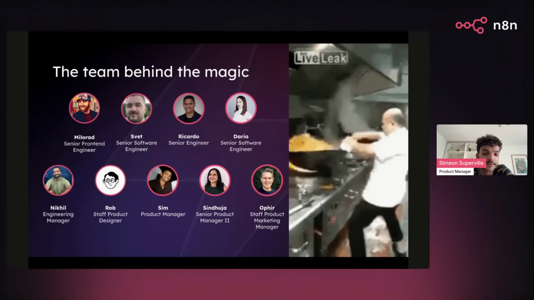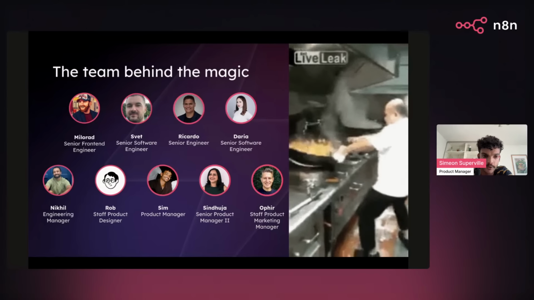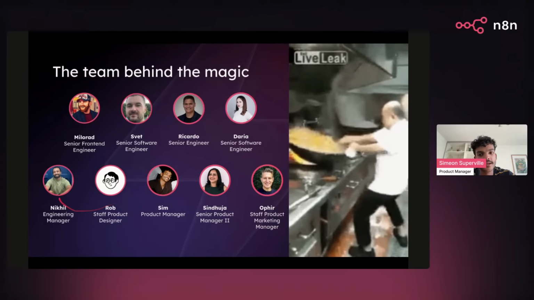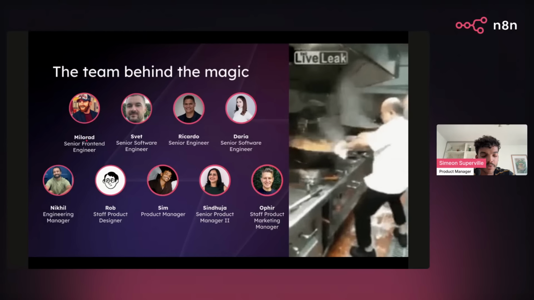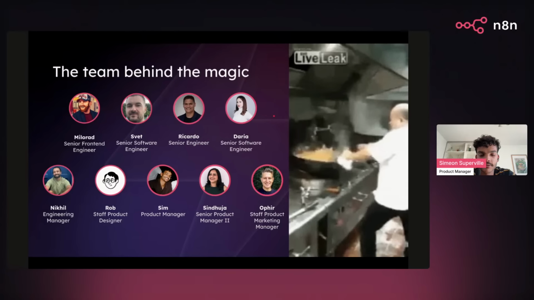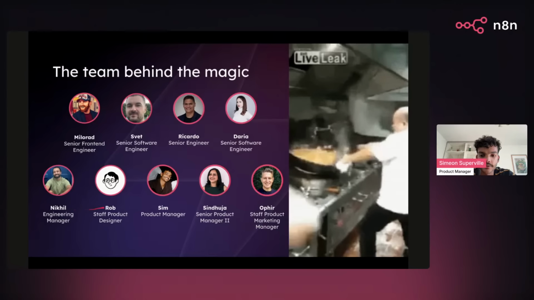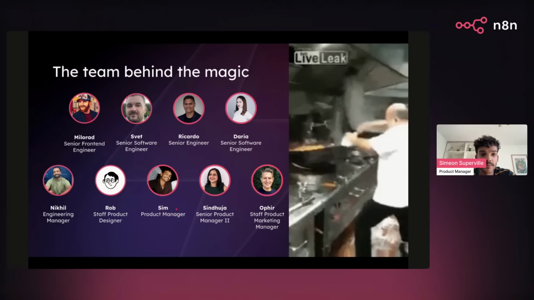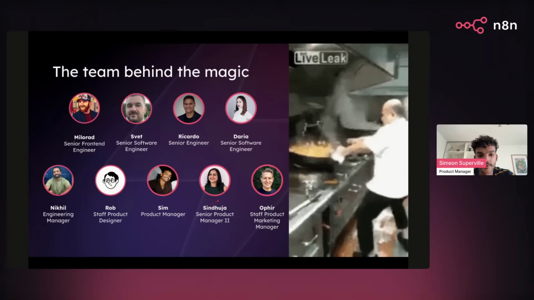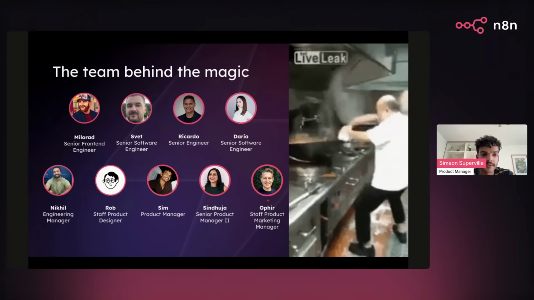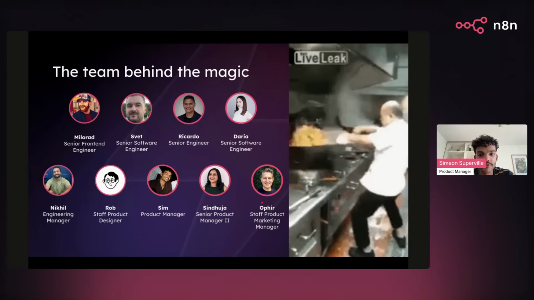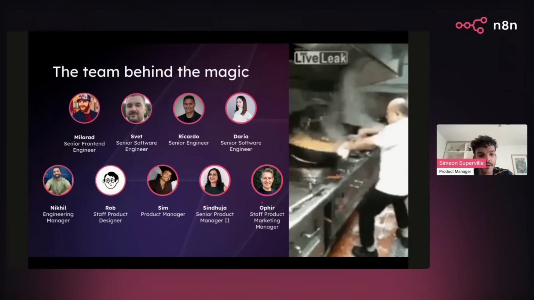As I said, it wasn't an individual effort. It was a team effort. There's lots of people who've worked on this here at n8n, so I wanted to give them a special shout out. There's Milorad, Svet, Ricardo, Daria. These are the engineers on the team. Nikhil, Rob, myself. I've only been here for three months, and before I joined, it was Sinduja, who was the PM on the team, and then Ophir, who you've all met, is the product marketing manager who helped bring this webinar to life.